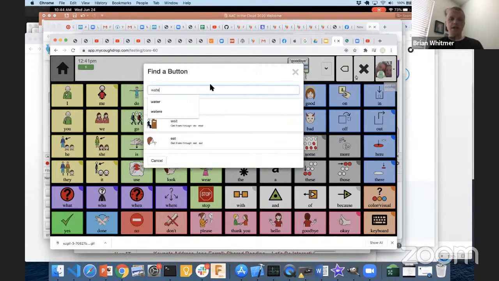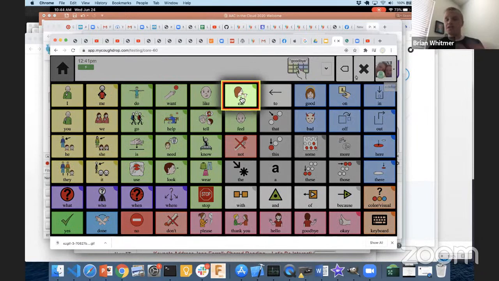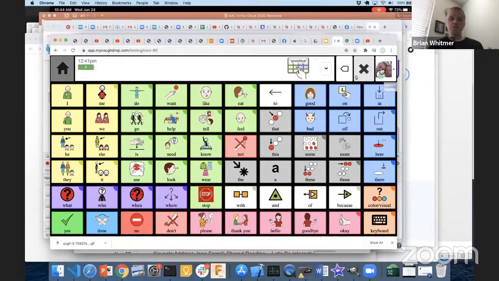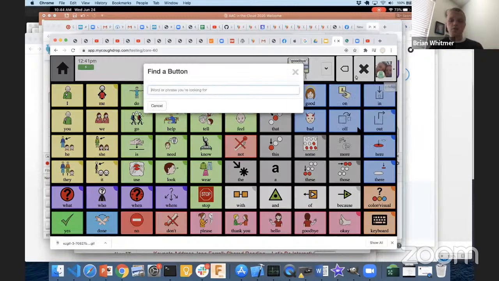I can even, if I'm looking for a button or if I want to help a communicator know where a button is, use this find a button feature so you can find what you're looking for, and you can see it'll highlight for you. But also, since you're sharing it on the screen in a video call, it'll highlight for them so they can see the pathway that they would use to get to whatever the word is. Water.